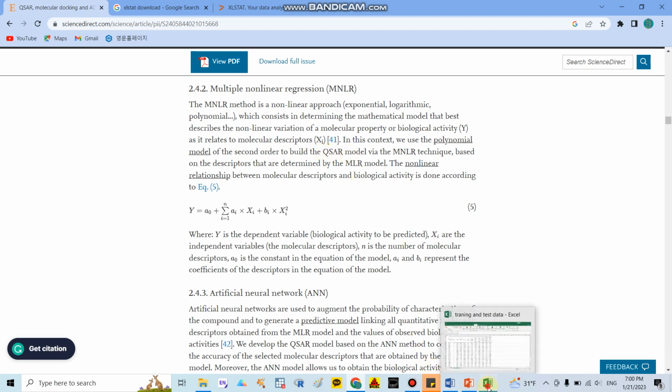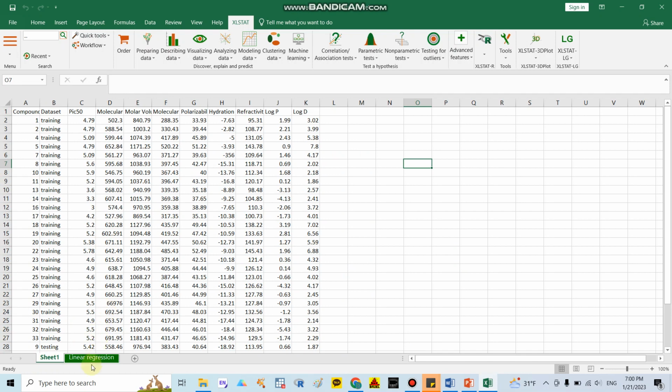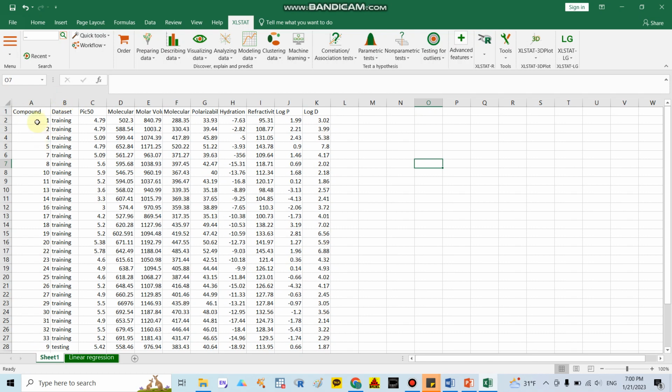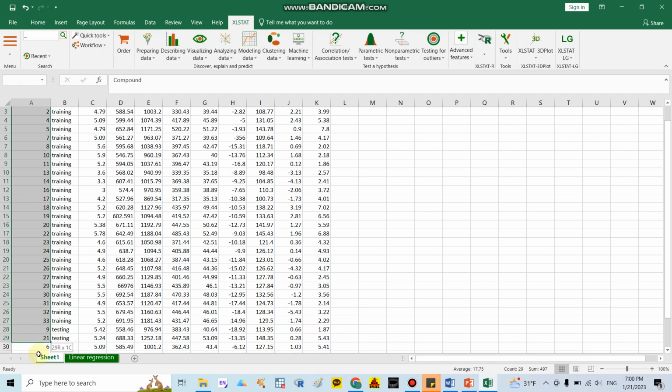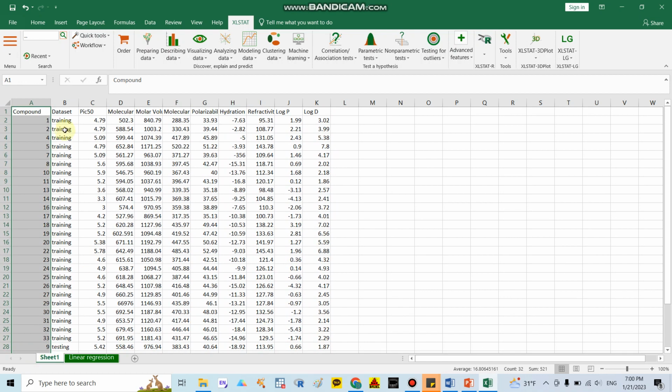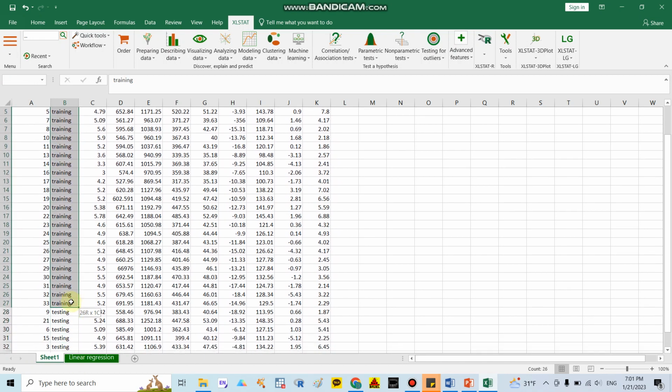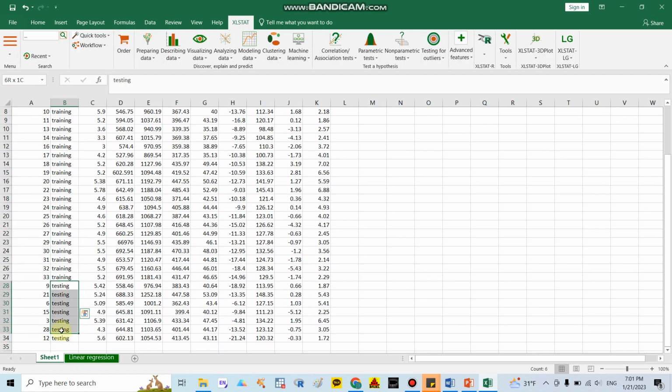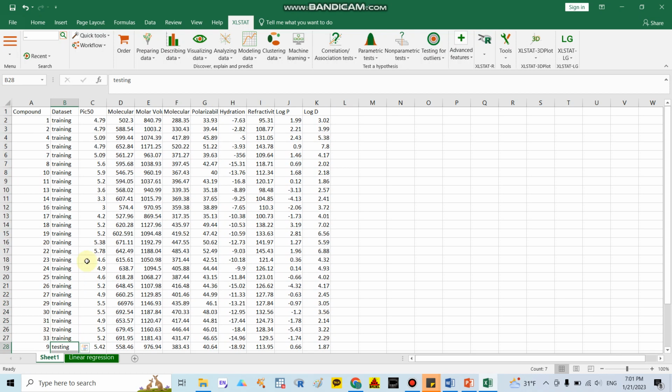So here I have my data. If you follow my previous videos, you can see I have around 33 compounds, and I split the data into two data sets. The first is the training set, around 26 compounds, about 80%, and around 7 compounds, 20% of the data, go to the testing set. Here my outcome is the IC50, and I have around 8 covariates.